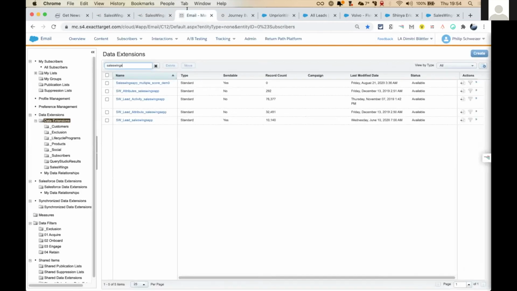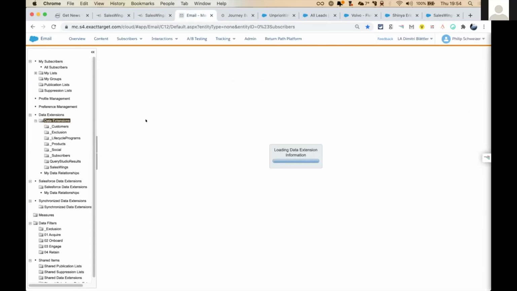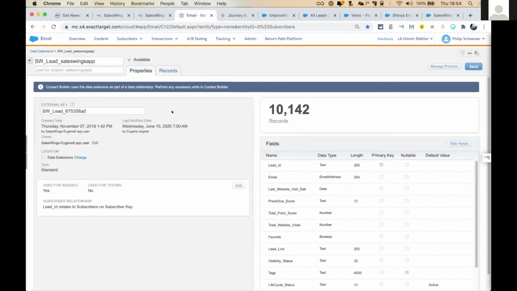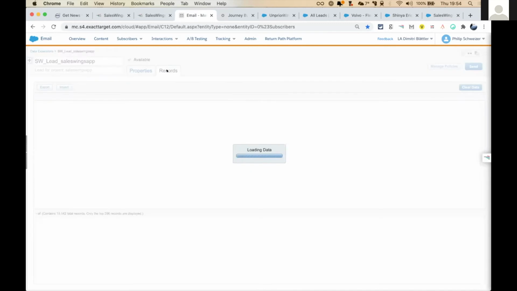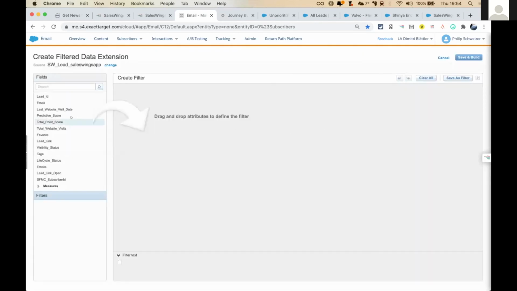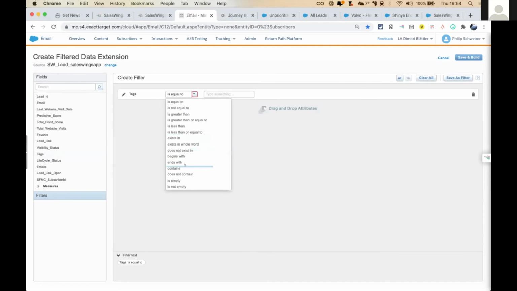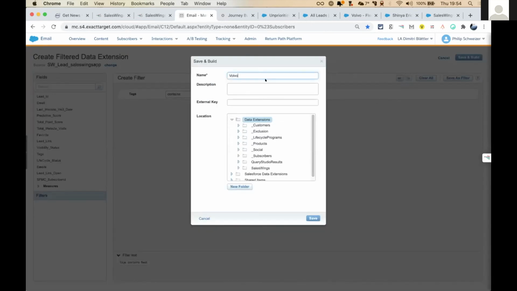Now, how does this look in the Marketing Cloud? SalesWings connects in about a minute to the Marketing Cloud, and we start pushing data over in real time. So here we see the main SalesWings data extensions. I'm just going to show you, obviously, how a filter would be working. So we've seen the tags. Here we have a very simple way to get all the fleet leads out. There you go.